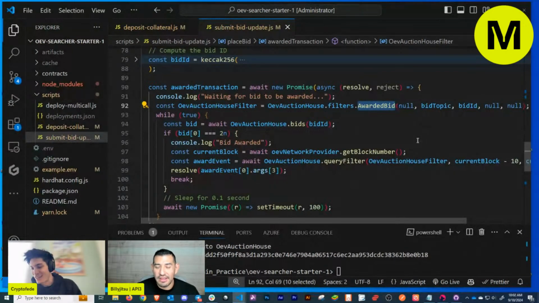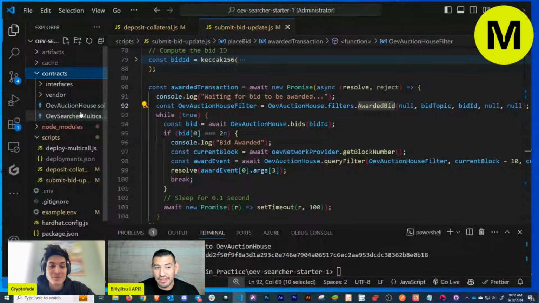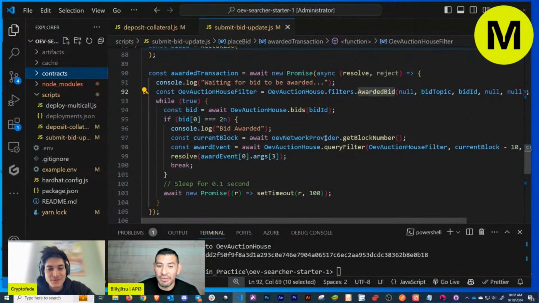Doing more analytics on that. That's perfect. There's more details in the link where I have the OEV auction house.sol laid out for you. So then you can look at all the events that go out there, and also how to withdraw from the OEV network too.